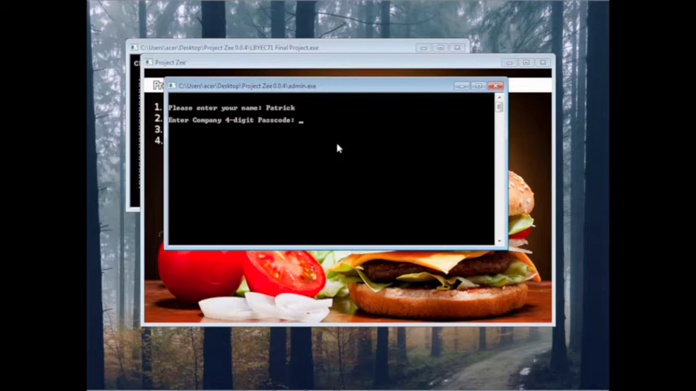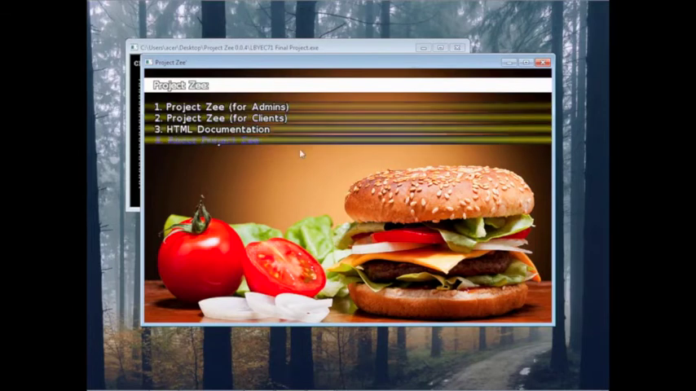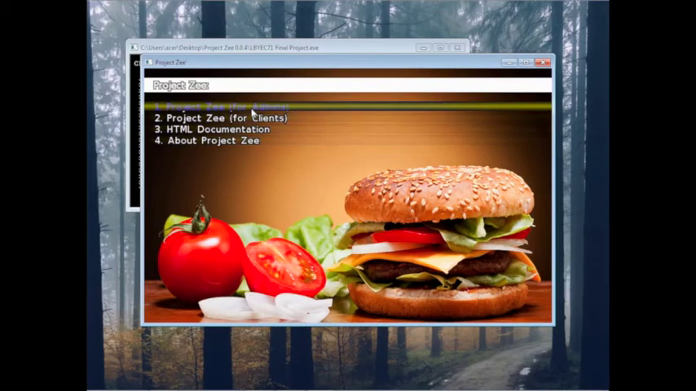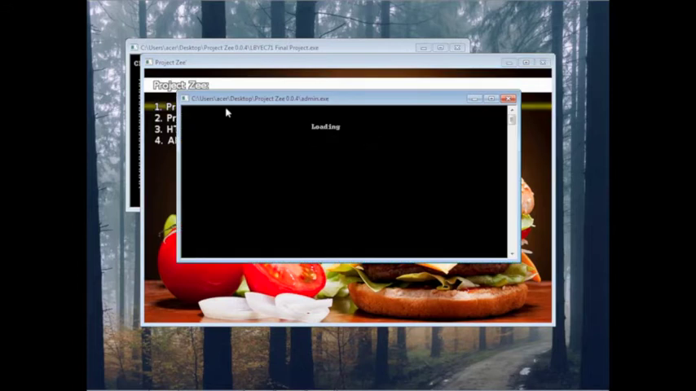So let's try to use a wrong password. Let's say ASD. So as you can see, it immediately replies. It immediately says you are not authorized and closes the program. This is to prevent unauthorized users or customers to make unauthorized changes to our main menu, to our food list. So now let us return to our admin side.